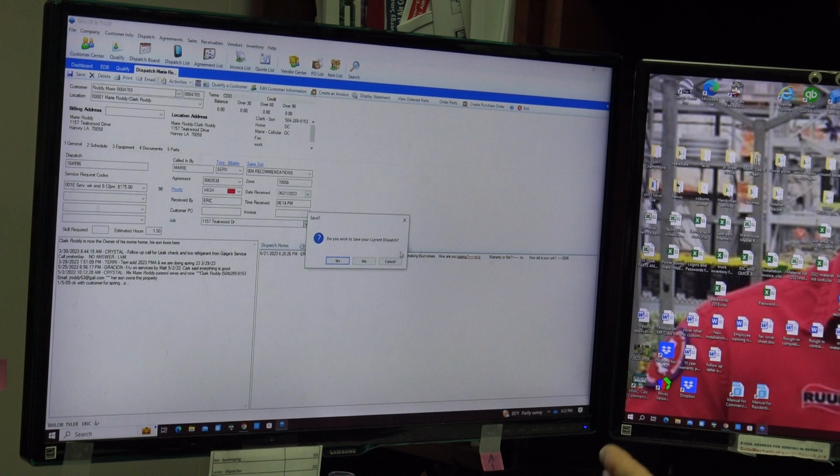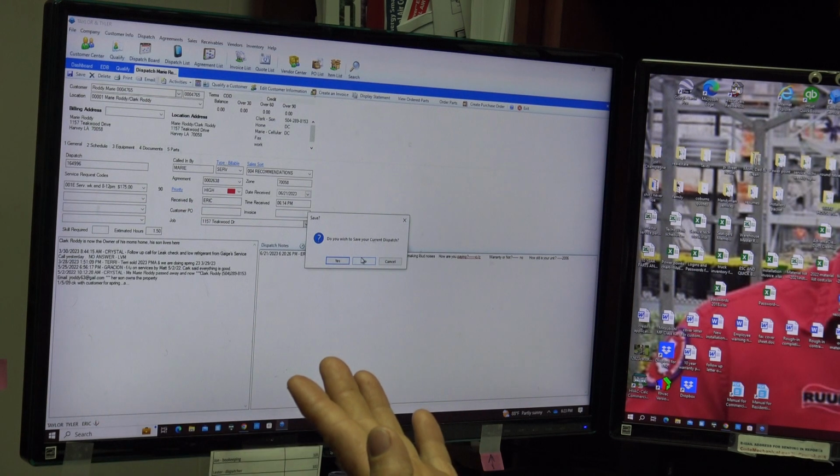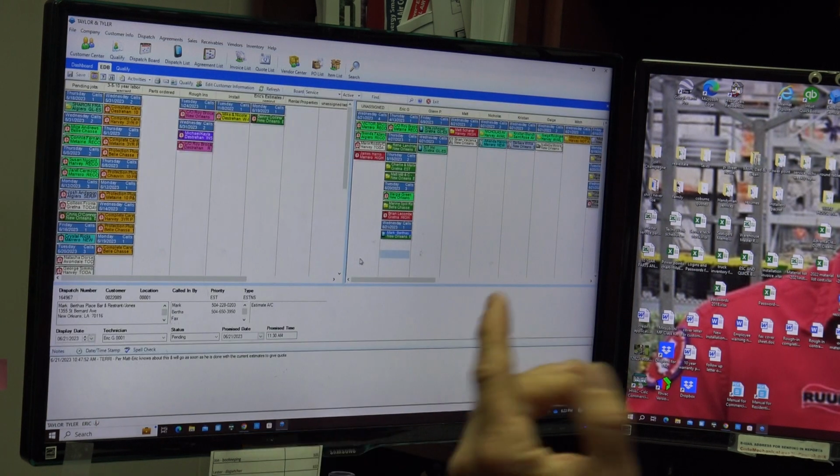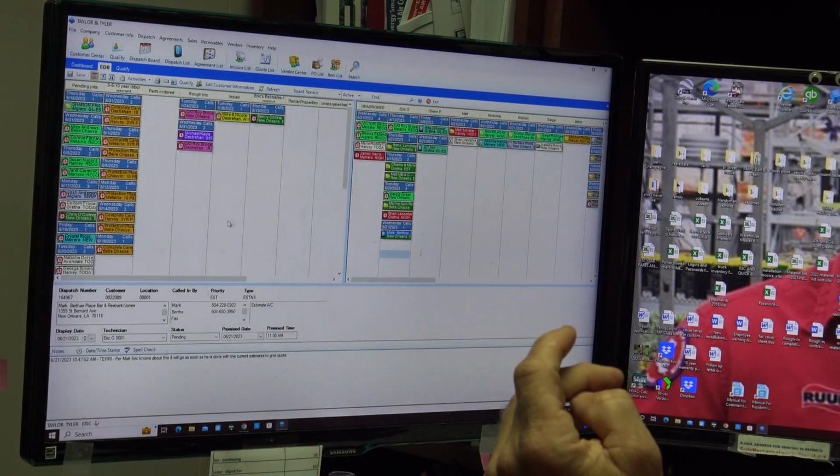And then I would hit yes. Well, if I hit yes, I would save it. Instead, it says, do you want to save your current dispatch? I'm going to hit no, because I was deleting it. So you really got to read that box, okay?